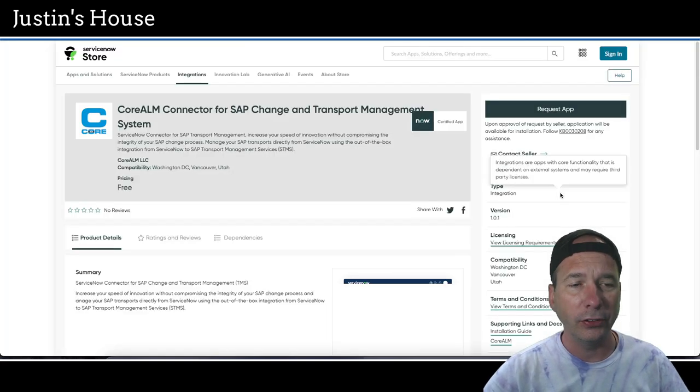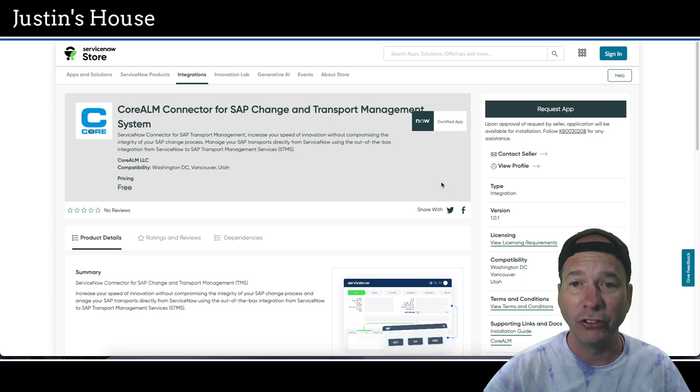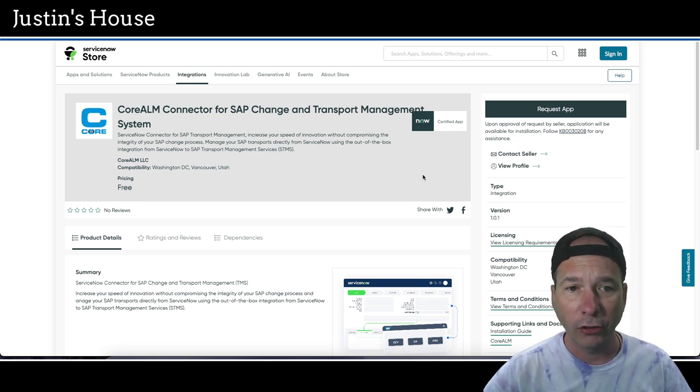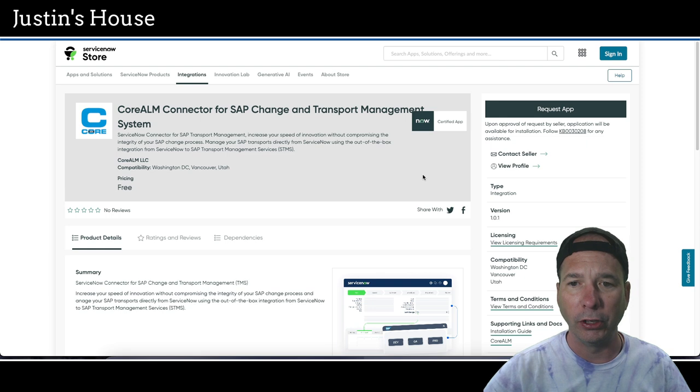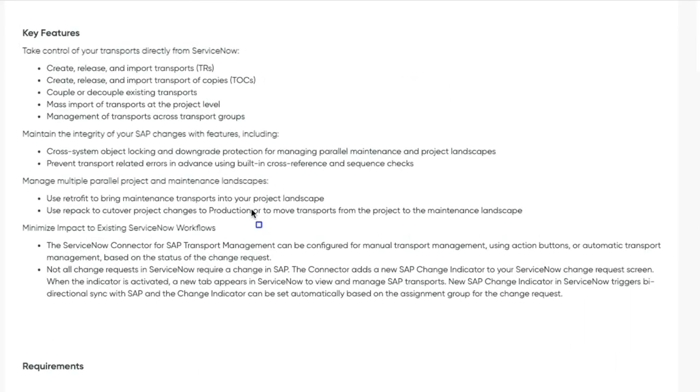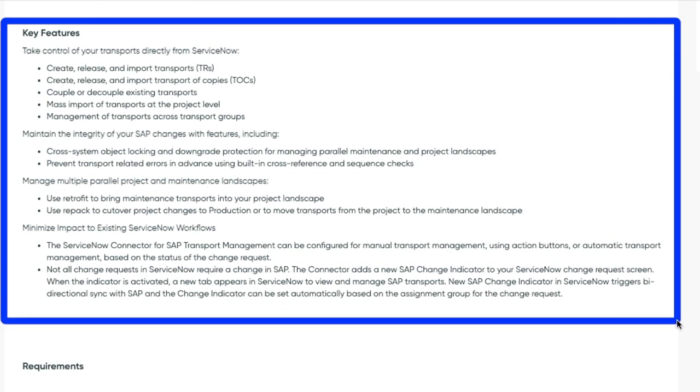Our second new release is going to be CoreALM Connector for SAP Change and Transport Management System. ServiceNow Connector for SAP Transport Management, increase your speed of innovation without compromising the integrity of your SAP change process. Manage your SAP transports directly from ServiceNow using the out-of-the-box integration from ServiceNow to SAP Transport Management Services, or STMS. Key features, we've got a mouthful here, so I'm going to stick with the paragraph headers. Take control of your transports directly from ServiceNow. Maintain the integrity of your SAP changes with features, including in the list of features. Manage multiple parallel project and maintenance landscapes, and minimize impact to existing ServiceNow workflows.